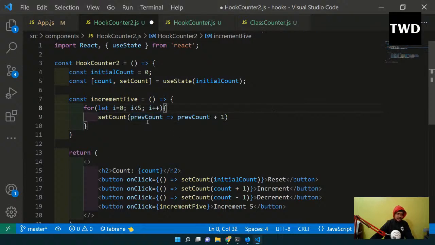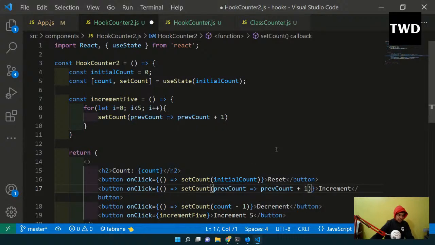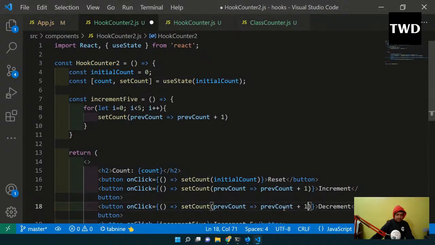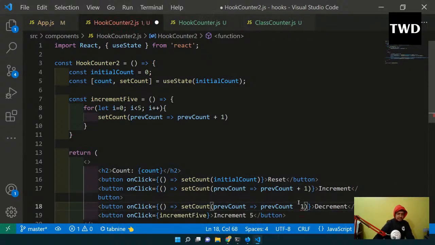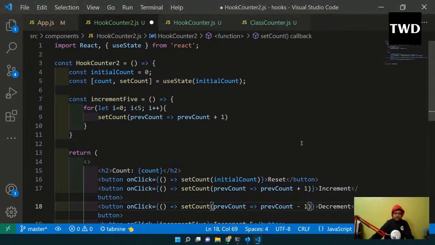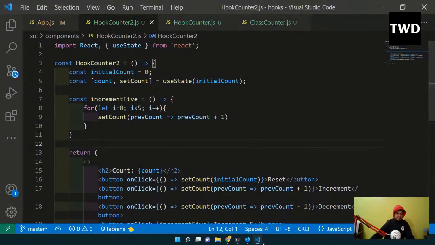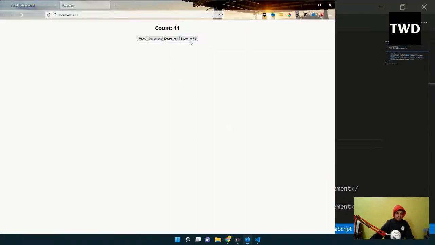And if we're doing it here, we should do it here also, to be consistent. As I told, this is a special case, you don't have to do it every time. So increment also I'll do, and decrement also I will do. This is the same thing which we have seen earlier in the class based also. Save it, and now if I go here, 5 is working fine, and these all are also working fine.